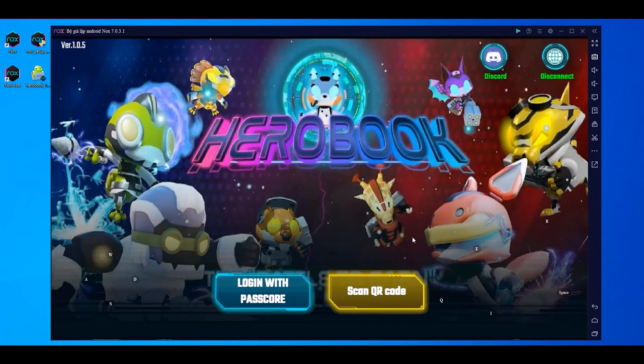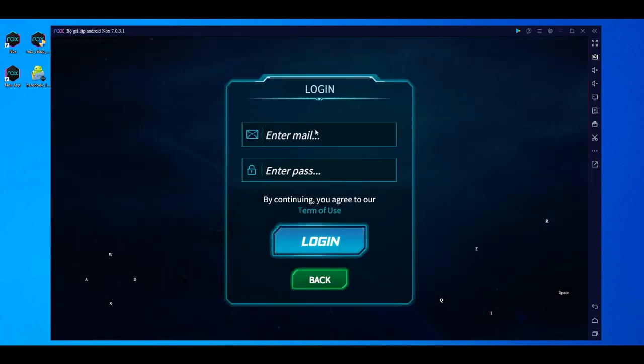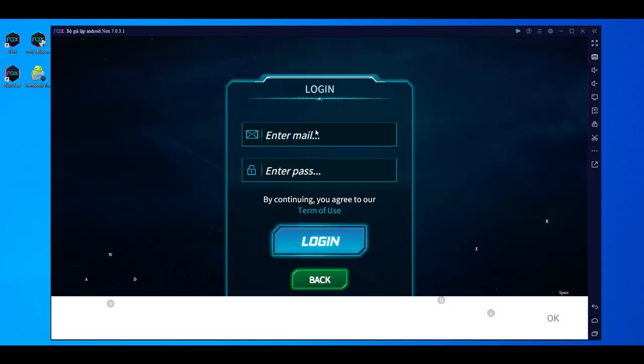Next, click on the icon to play the game. Then select Login with Passcode. Enter the email you set up in the account settings.